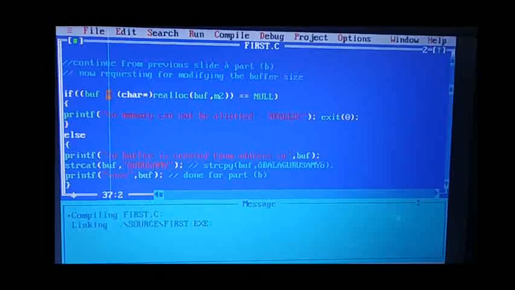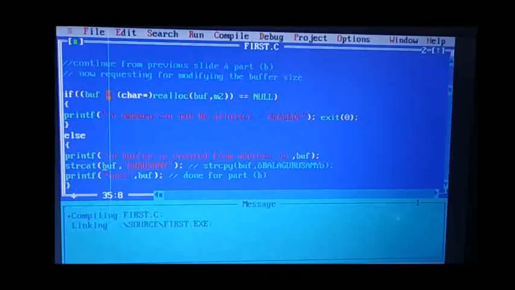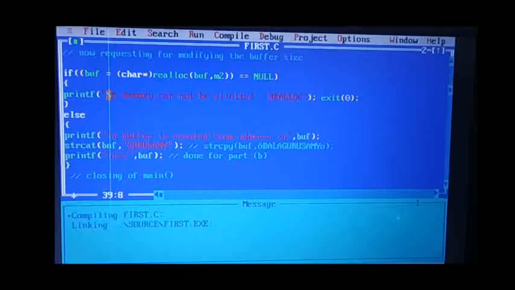But here we are using strcat, so that initially Bala is already stored in buffer, and as we know, the previously allocated data will remain as it is. So in the buffer with total length now 13, Bala is already there, so we will add Gurusamy using the strcat function. Finally it becomes Bala Gurusamy, and then we are printing, so that you can see it in the output.